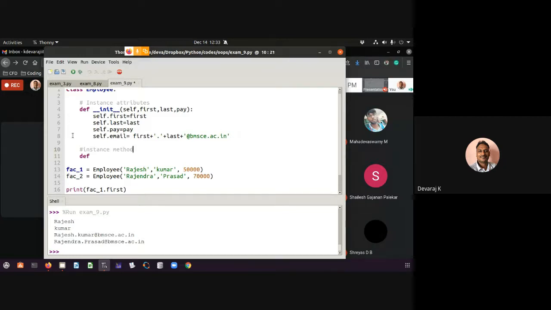Instance method, what I'm trying to do. So I'm going to define, what is it doing actually? Let me define, I want to get his full name. Let me call it full name. That means first name, last name, whatever it may be. Full name of the self. Let me put the colon.